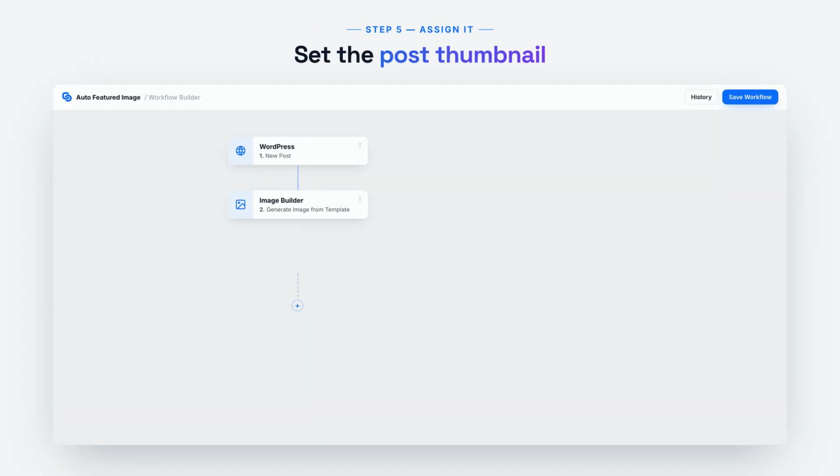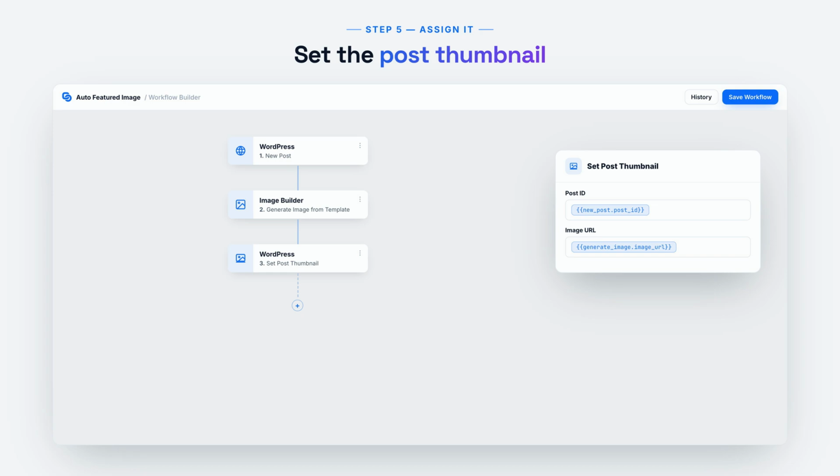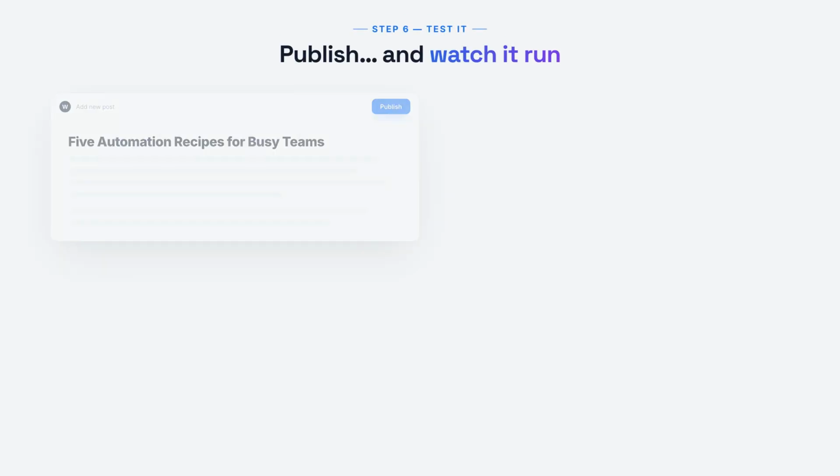One last step, add the WordPress action, set post thumbnail. Map the post ID from the trigger and the image URL from step 2. Save the workflow. Time to test.